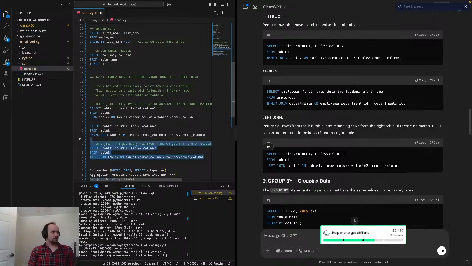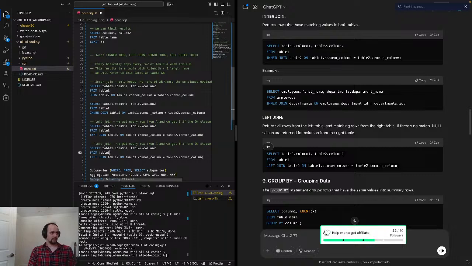Right join. It's the exact opposite. We get every row from B, and we get A if the on clause evaluates to true. So, let's see if we can do a quick replace here.